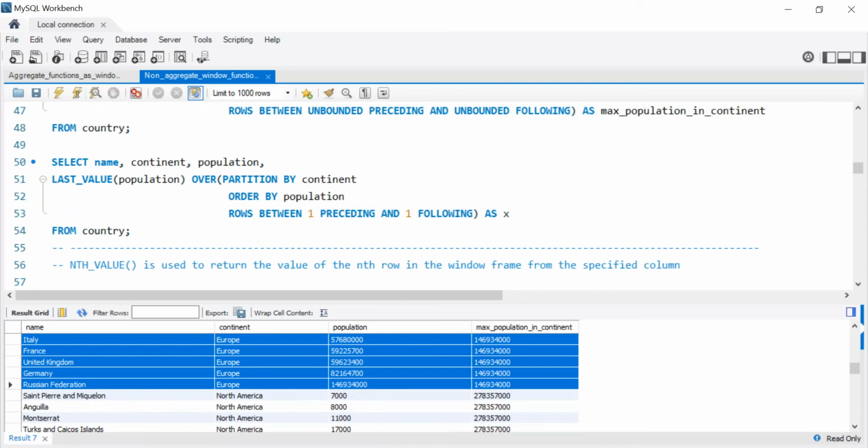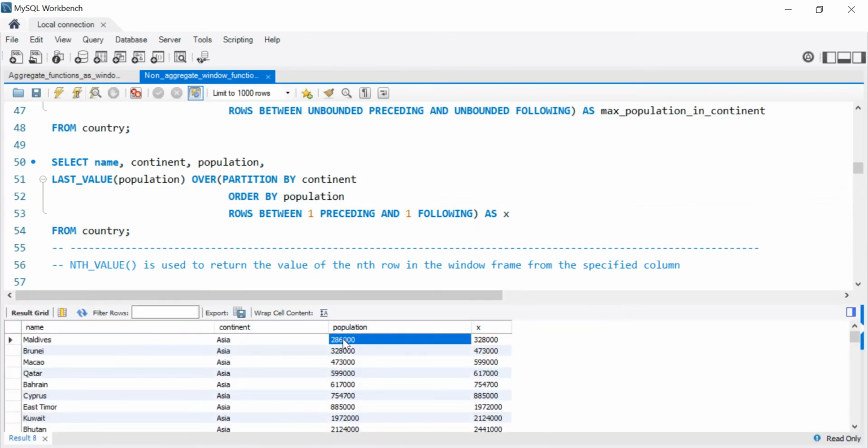Here we have another example where we are going to use one preceding and one following row. Same thing, we are going to select the name, the continent, the population, last value from population, over partition by continent, order by population. By default it is ascending order, and we take in consideration one row before and one row after the current row. So if we execute that, as you can see here, this is the current row, we'll take one before, so we don't have any rows before, and we take one after. So we have two values in the list, and the last value is this one.